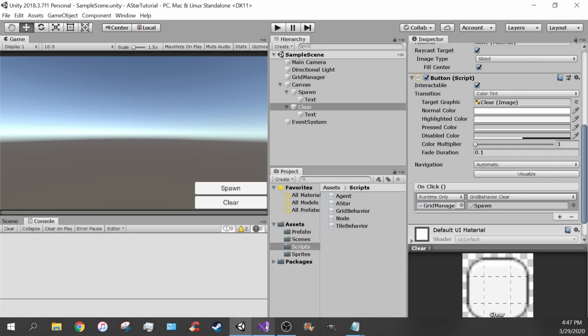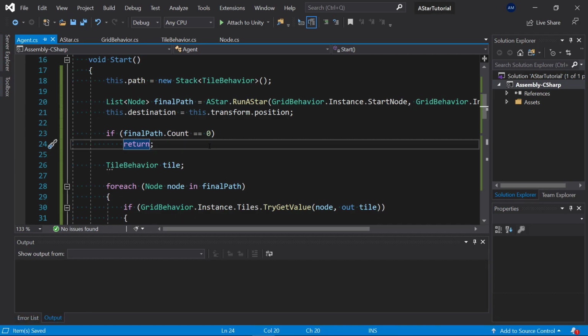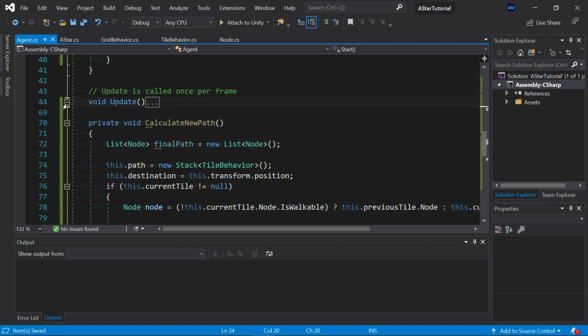Okay, so everything's working right, but what we need to do now is, so where do we go and put that function calculate new path? Well, we're going to do that in the update. Inside of update.